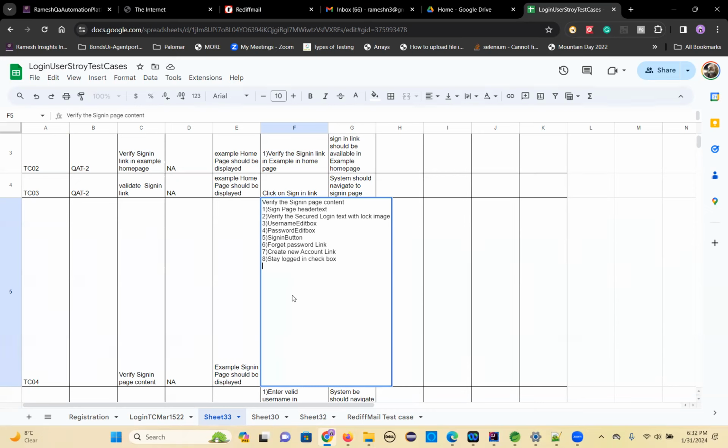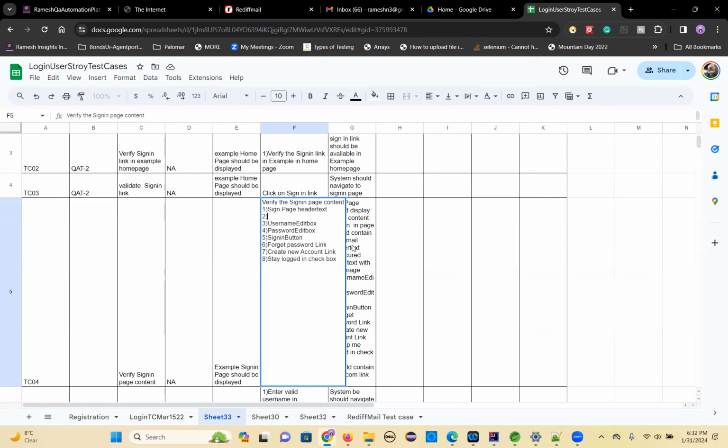Yeah, this is not required. Okay. Yeah, these are the things. So sign in button, forget password link, create new account link, stay signed in checkbox. This also is not required. Username edit box, password edit box. So you are aware of edit box, right? Is anybody having doubt? Edit box or input box is the same.